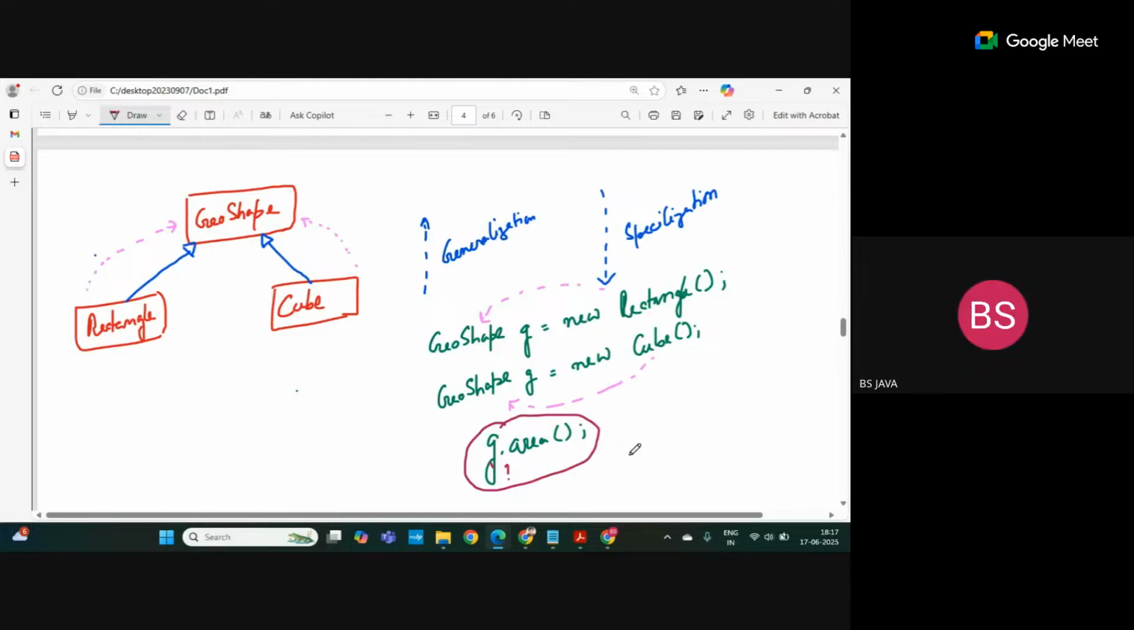So now, if you want to achieve this, definitely this rectangle and cube must be inherited from a common class. Otherwise, this kind of situation never can be achieved. Can you repeat this line, please? So until and unless this rectangle and cube both inherit from the geoshape, a common class, you cannot do this, right? Polymorphic calls.